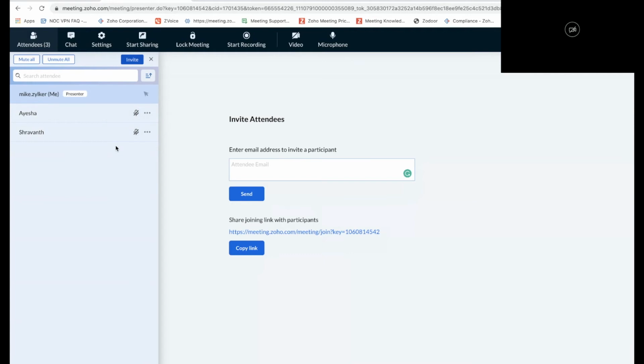Or on the other hand, I also have the options mute all and unmute all. By clicking on mute all, the microphones of the participants will be muted, and when I click on unmute all, the microphones of the participants would be unmuted. And we have more other functionalities.